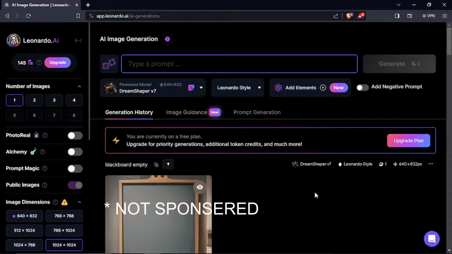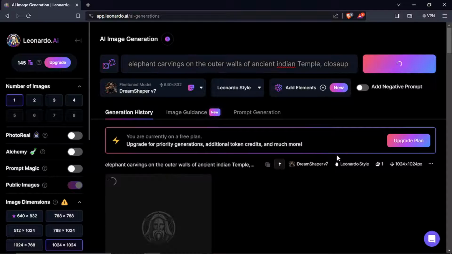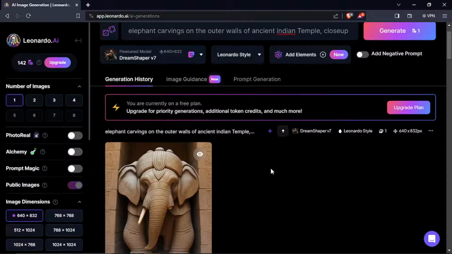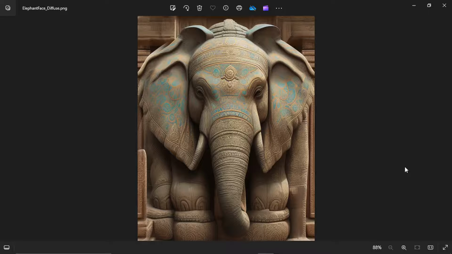Now to add some carved statue type of details, I took the help of AI. So I'm again using Leonardo.ai, and here I have put a simple prompt like elephant carvings on the outer walls of ancient Indian temple close up, and I'm generating a 1K image. So it creates this type of images. After entering different prompts, I finally got this image.